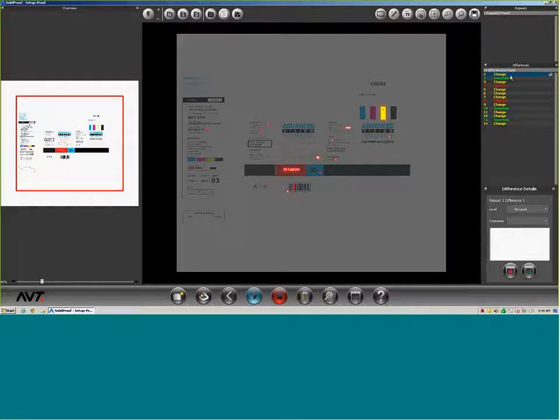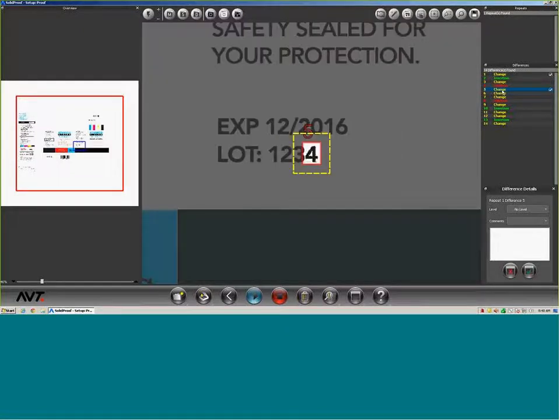So on any of the differences here, we can see there's 14 differences. It means that there's a total of 14 differences between the two files. So I can go on any of the differences to go straight to it. So let's say I want to look at number 5. Click on that, it'll zoom right in on the display here, flashing in between the master and sample.